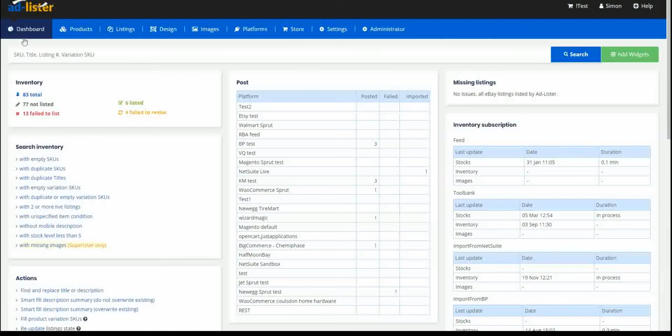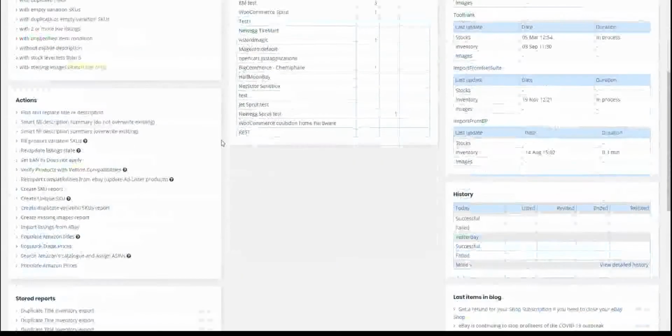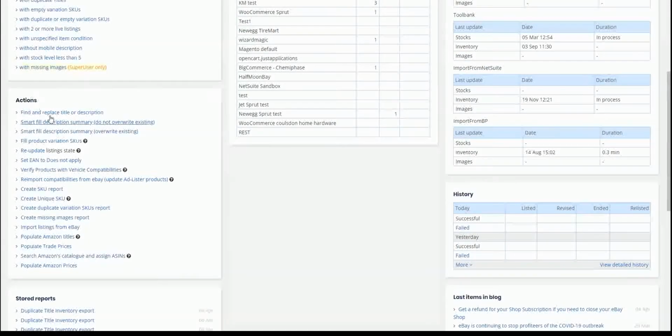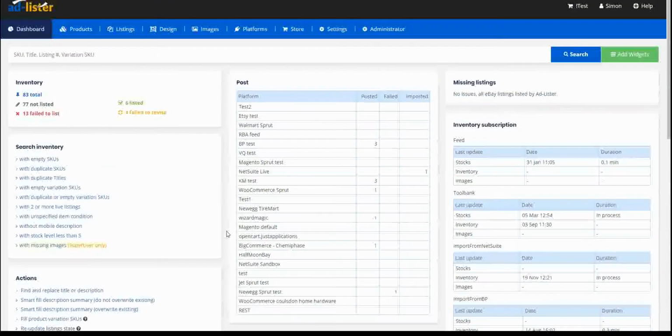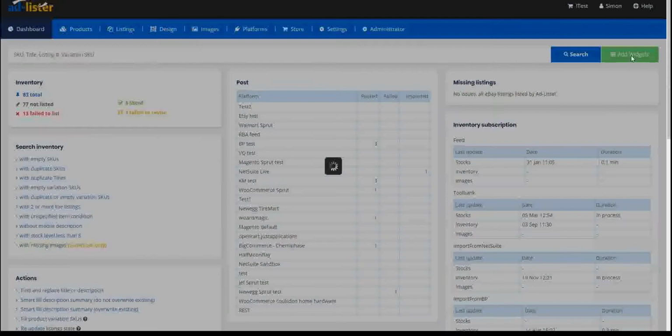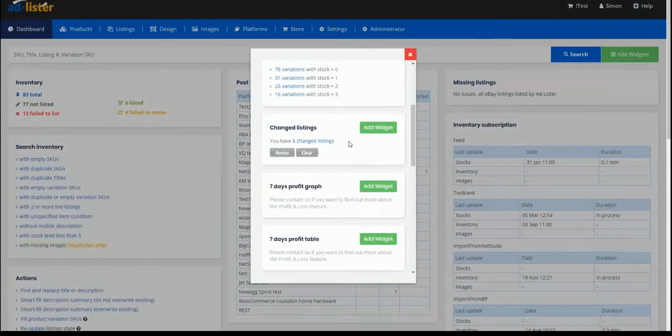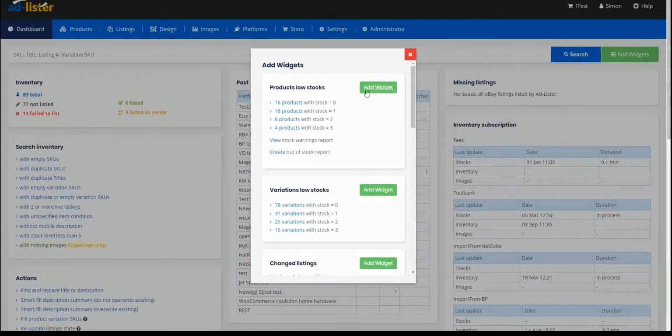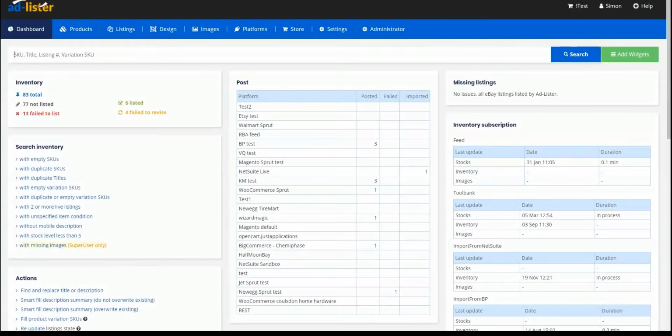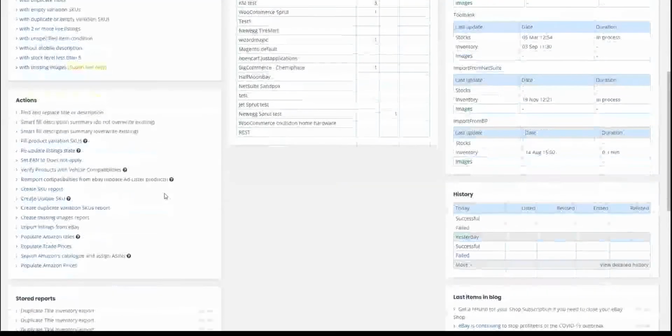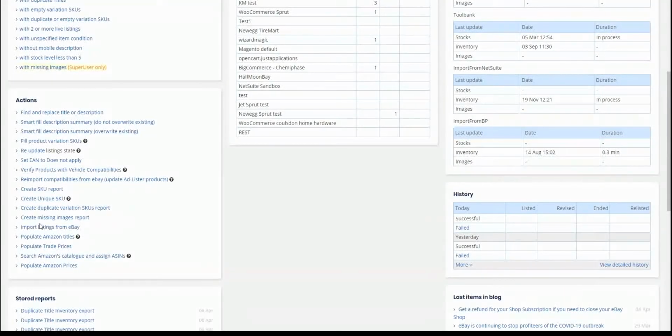If we already had the eBay store connected, then we would have to go to the Actions widget on the dashboard and import from there. If the Actions widget is not visible, then we might have to add it by going to the Add Widgets section and search for the Actions widget from the widgets list, and we would simply add it to the dashboard. Once added, we will then see that there will be an option to import listings from eBay.